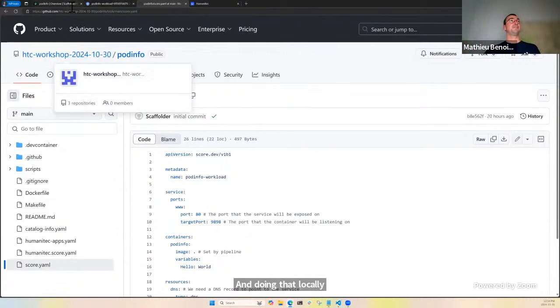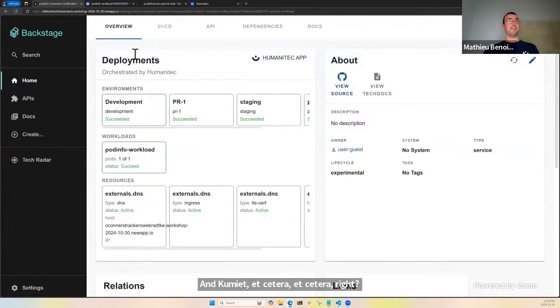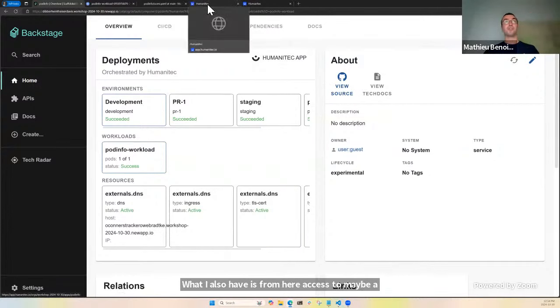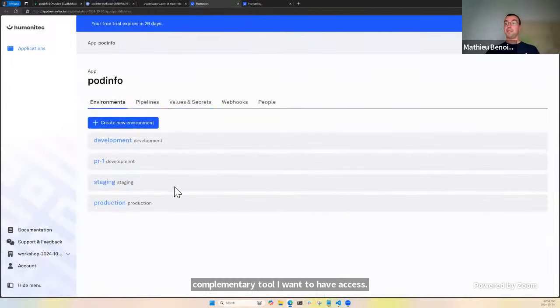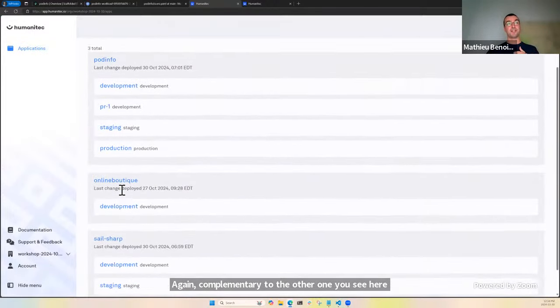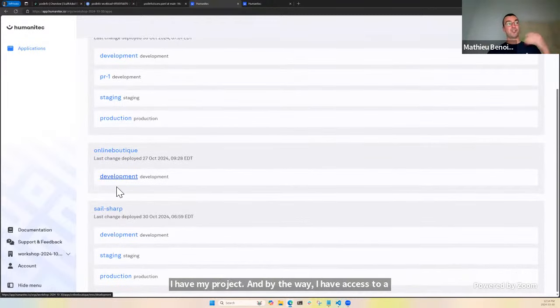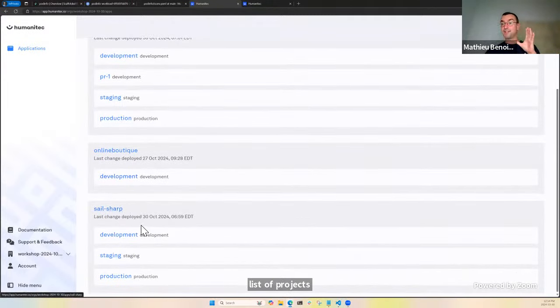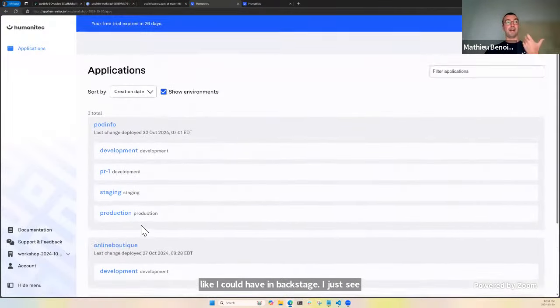On the other hand, what I also have is access to maybe a complementary tool I want to have access, federated for authentication. And here I'm in the Humanitec portal. Again, complementary to the other one, you see here, I have my project. And by the way, I have access to a list of projects, like I could have in Backstage. I just see my project, right? I have access to with RBAC access.